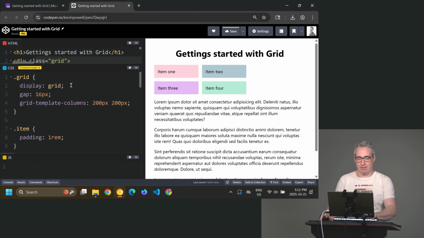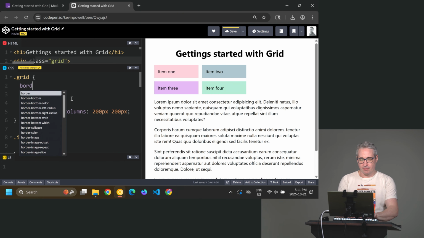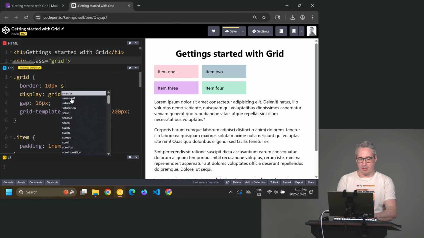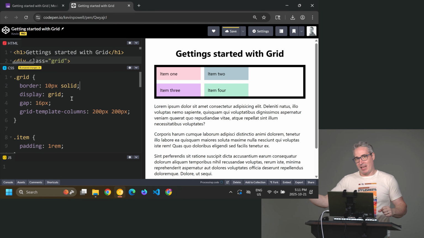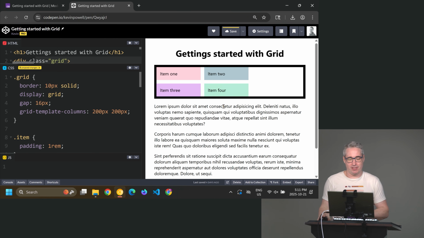We can even add, let's just put a border on here. 10 pixels solid. And it will be black because the text color is black. So we can see we're not adding any extra space. We don't have to worry about removing margins. Don't put margins on grid or flex items. Just let them be and use gap to create your spacing. It's going to make your life a lot easier.